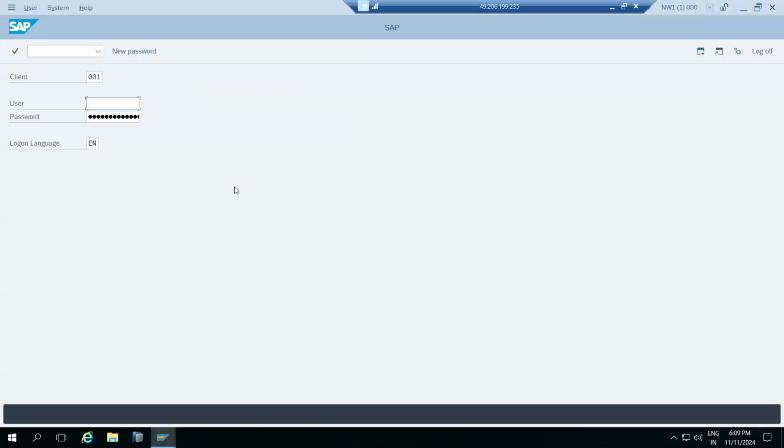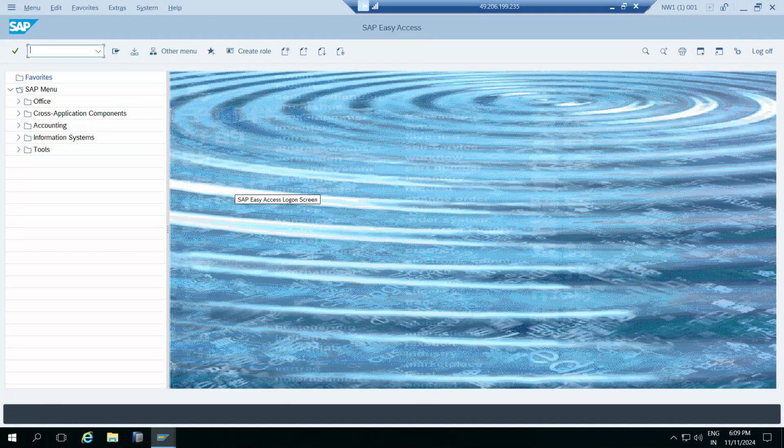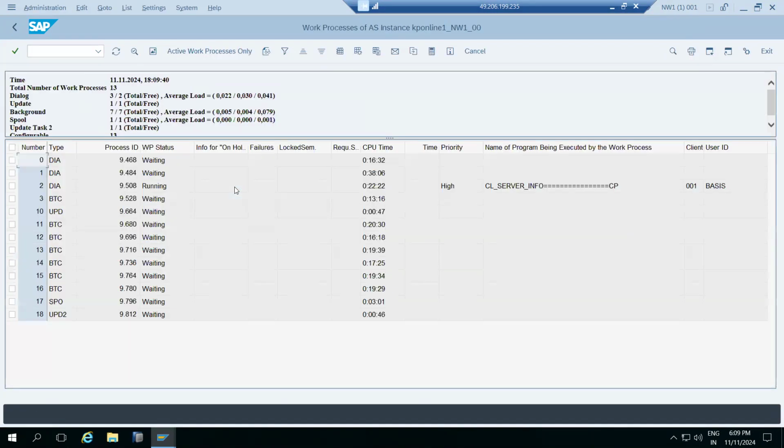Okay. Suppose in SM50 you observed something in the work process. We want to cancel this work process, or we want to check the logs. Why? Because work processes are responsible for handling the user requests.